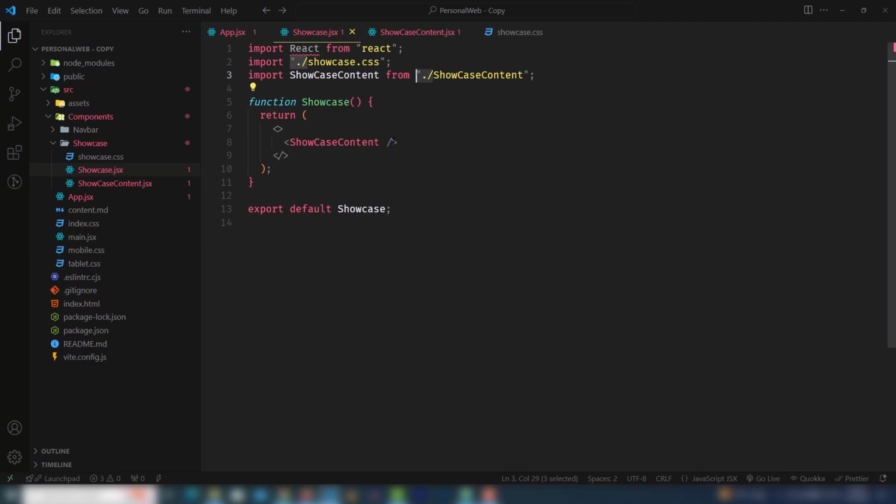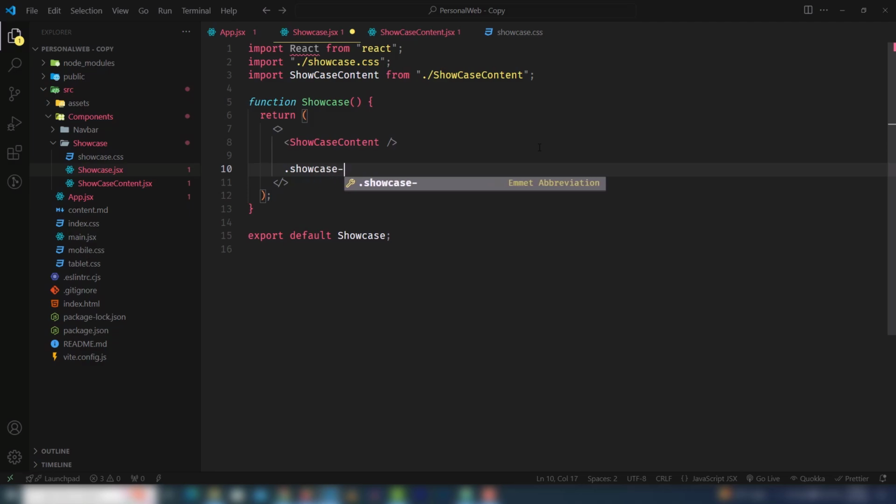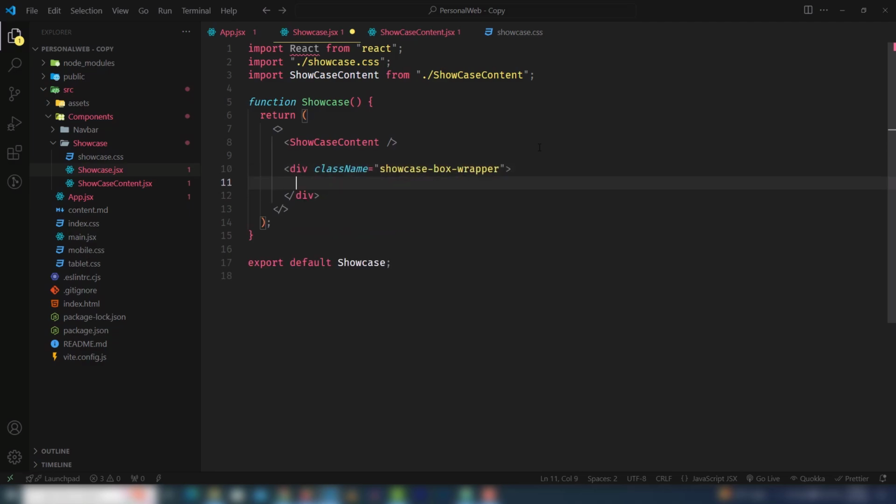So let's move on the showcase. So after this one I will create, in a minute, I will create a showcase. Just a minute, I'll leave that showcase box wrapper. So the first one is I'm going to use box one.